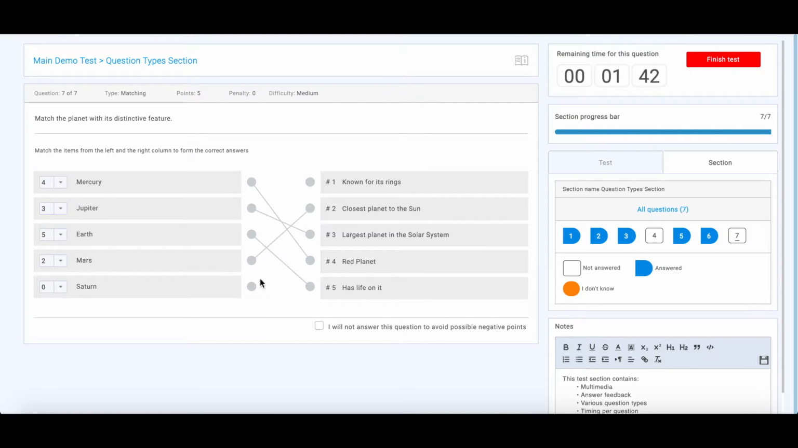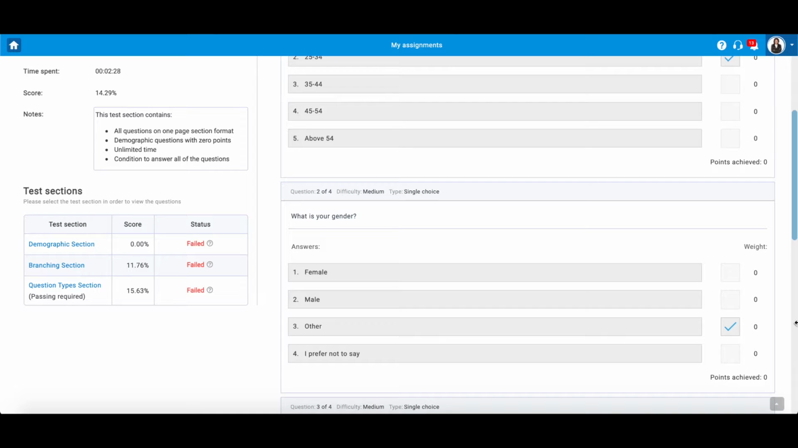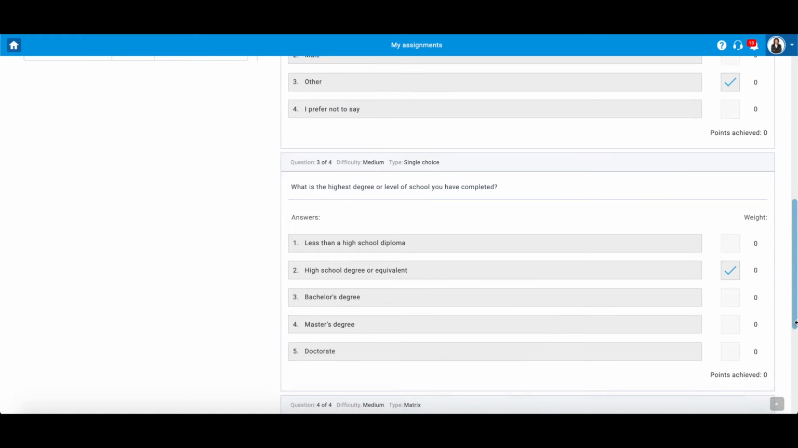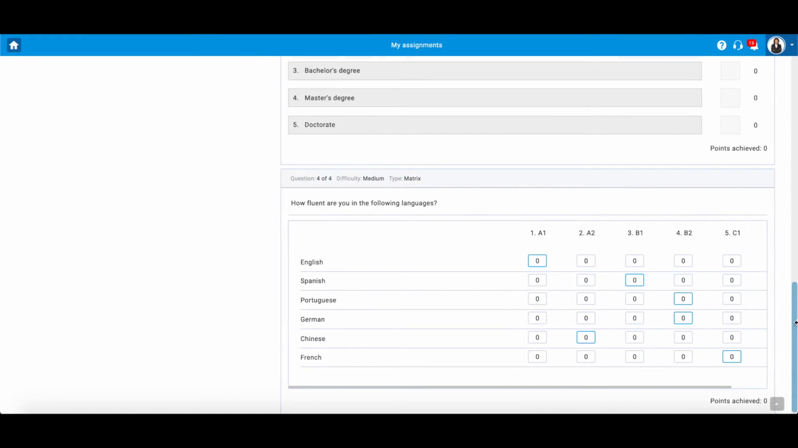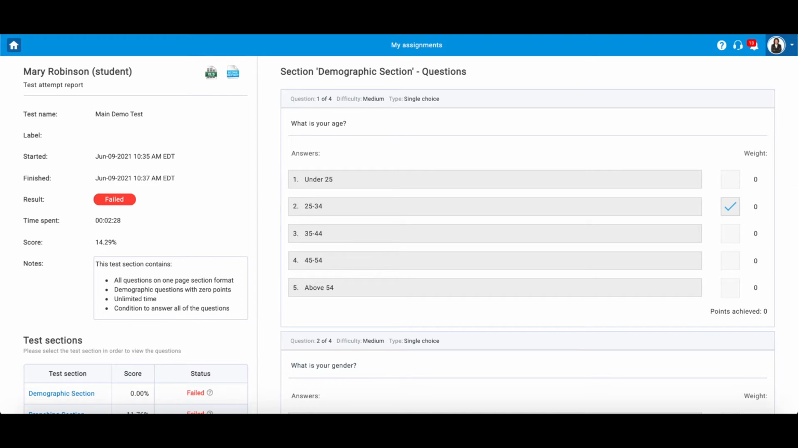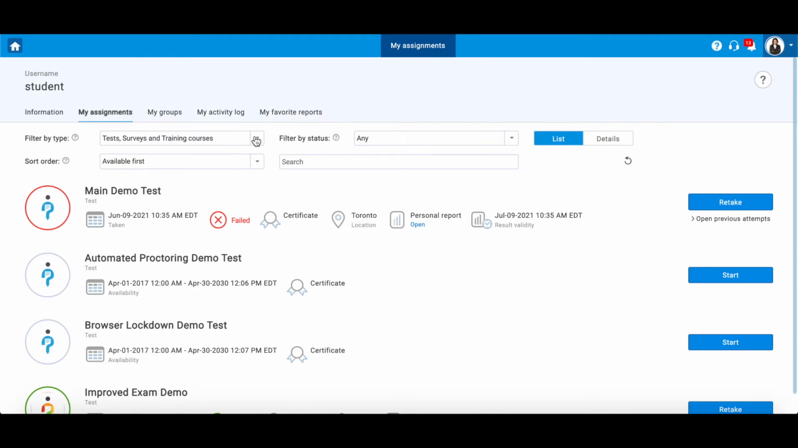After you have completed the test, and if allowed by the test manager, you will see a personal report with or without question details. After you review the report, you can go back to the My Assignments panel and try out one of the training courses.